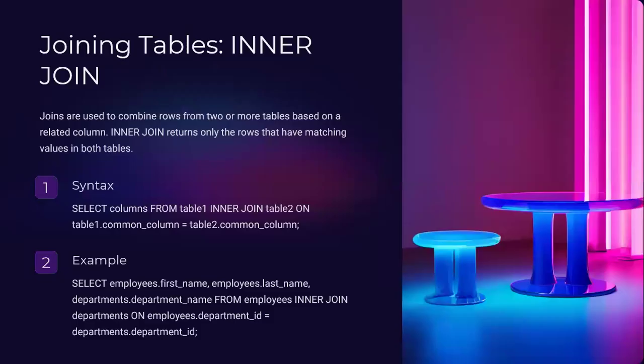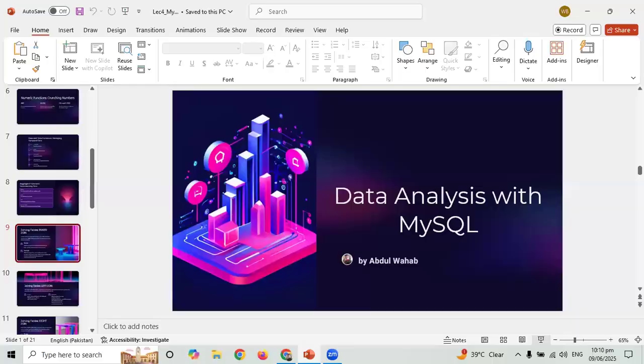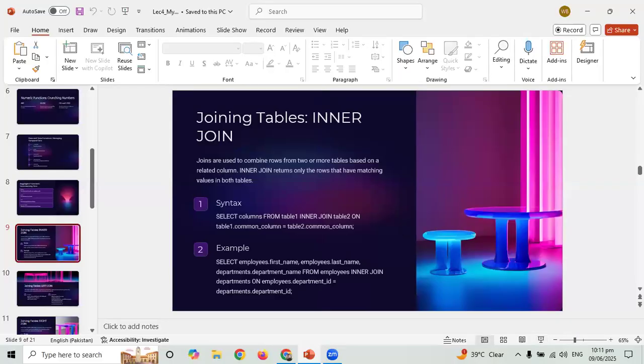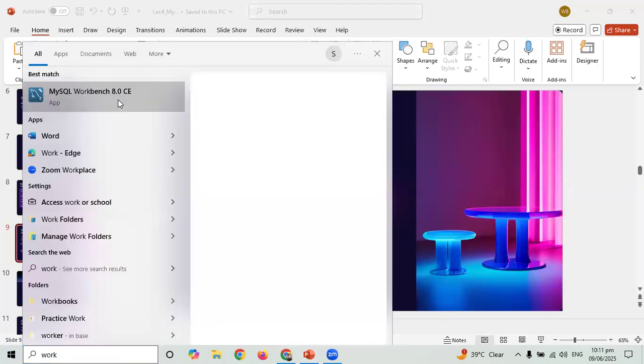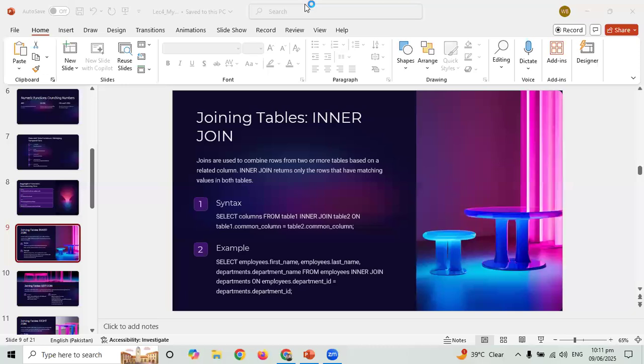So we will see these, and then we will start the joins topic. But first, let's use all the MySQL functions, and then we will cover joins. Let me open my workbench. I hope the theory part is covered, but when we do the practical, you will understand it better.